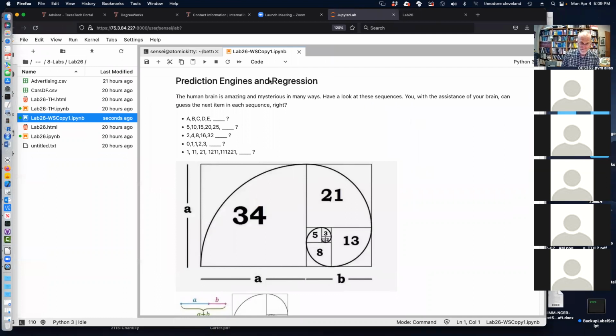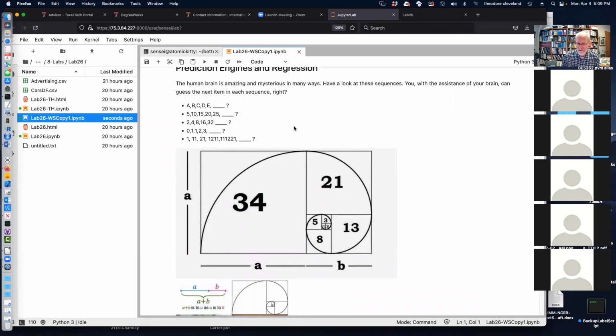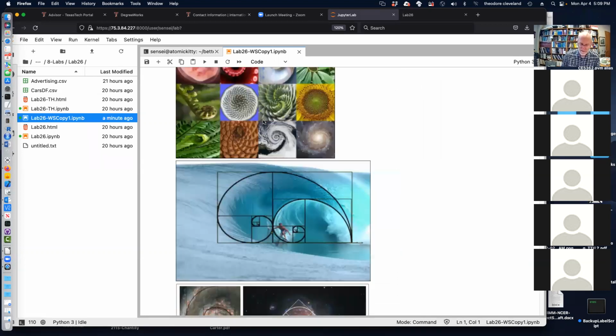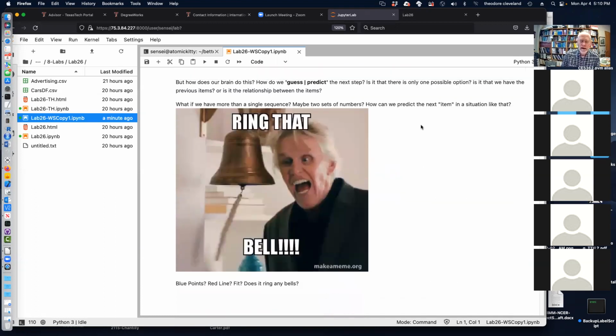All right, the first part goes into some discussion of prediction engines and regression. This is from prior versions of this class. It kind of doesn't really fit in today's topics in any great way. Essentially, it's saying that our brains are pretty good at recognizing patterns, and the regression we're going to perform today is a type of pattern recognition algorithm. The way we do that is by guessing or predicting the next step based on information that we've obtained from the prior steps.